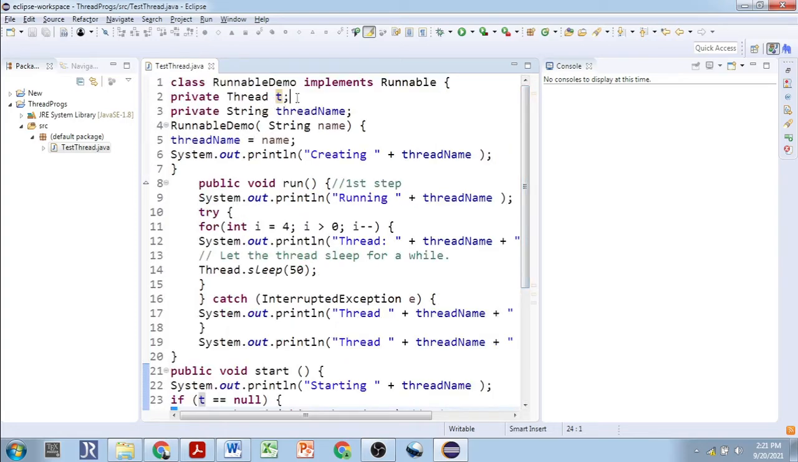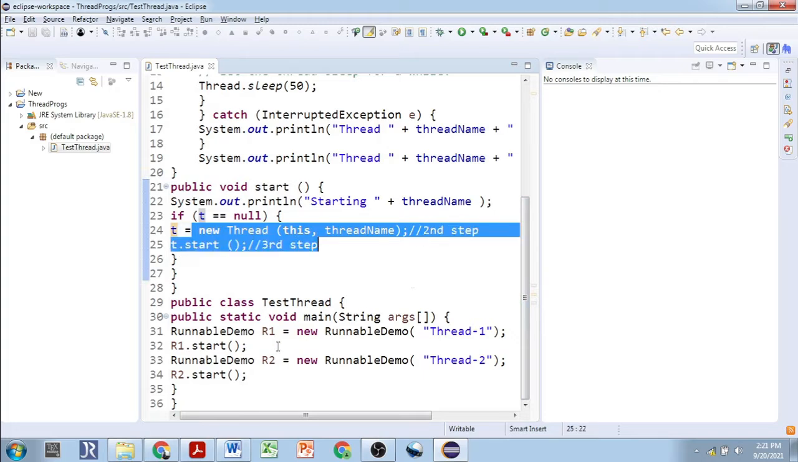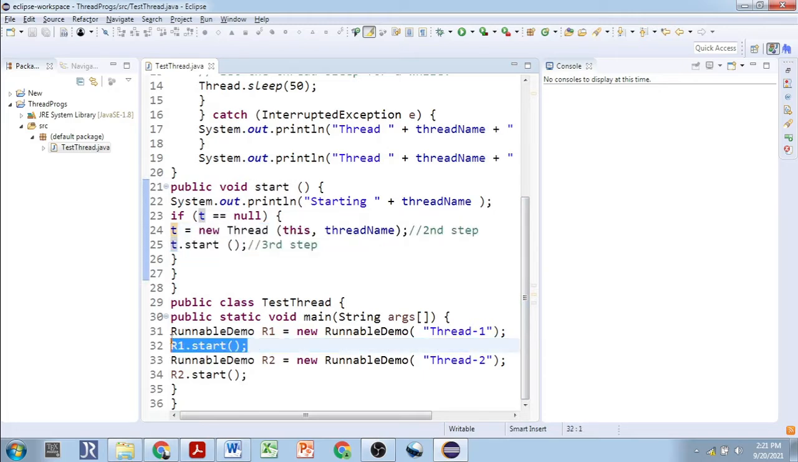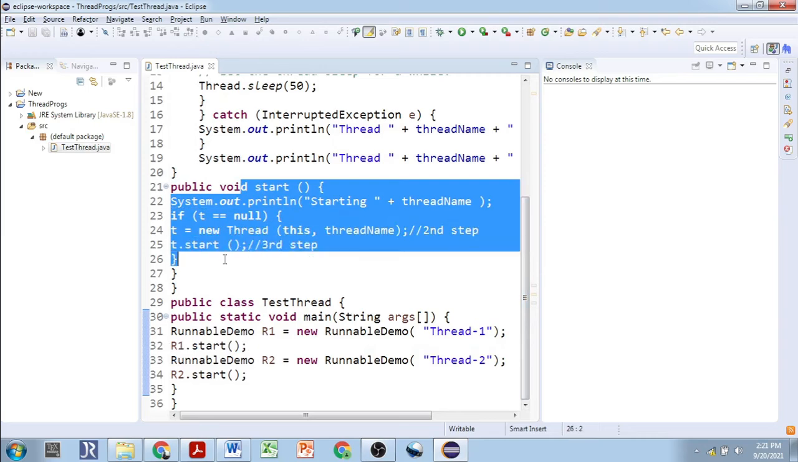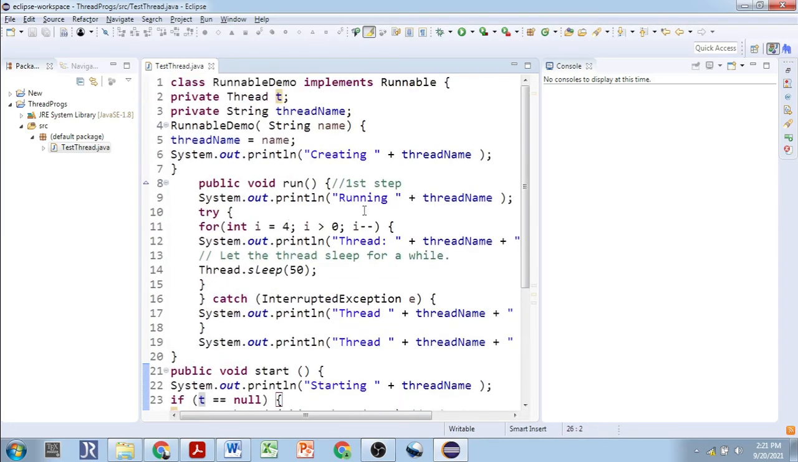This T is the thread reference, and we are making this object over here, a new thread, and you are starting it over here. So when you are calling the start method, then what will happen? This particular thing will be executed, and then this will execute the run method, and the run method will execute 4 to 1, decremented by 1.